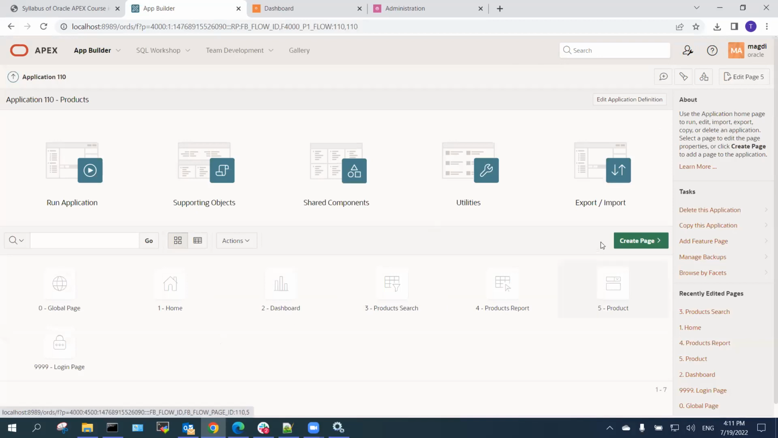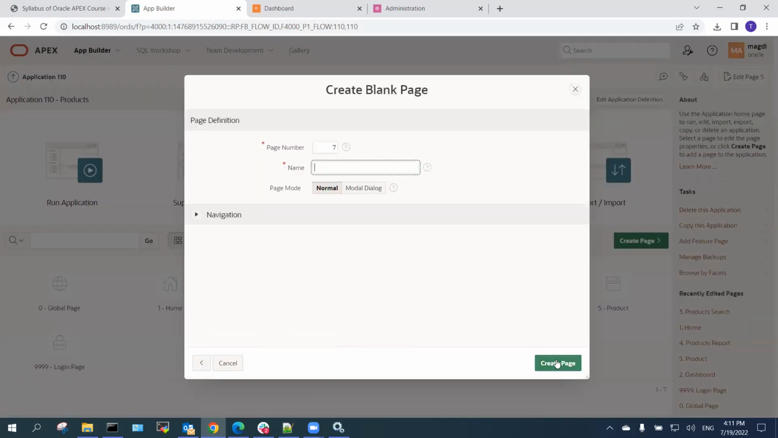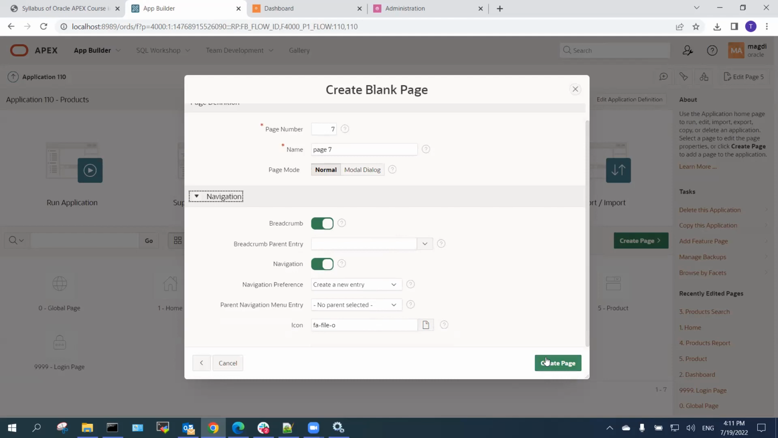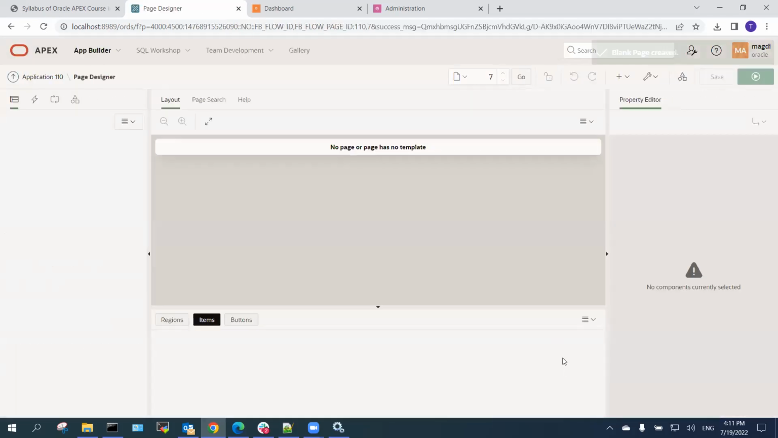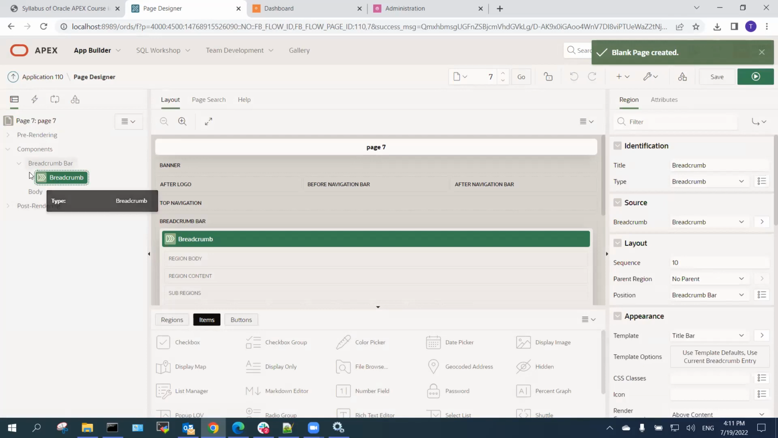I prefer to create a new page, a blank page. Blank, okay, page 7. We can call it 7. Page mode is normal or dialog. I prefer normal. We can add navigation or breadcrumb from here, but we will just go with navigation. By default, it just created a breadcrumb.